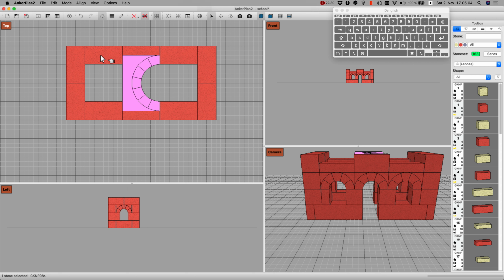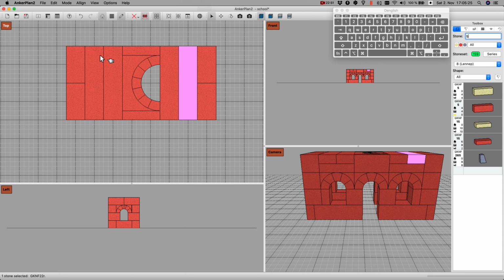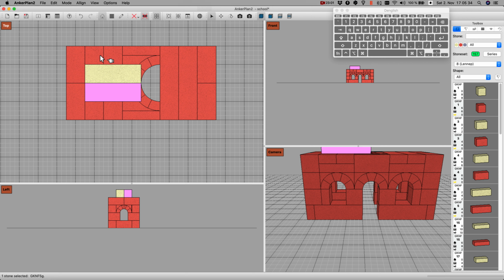On to the next layer. 22 in red. Goes here. Duplicate. Here. Duplicate. Here. Duplicate. Here. Next layer. A 5 in yellow. Rotate. Goes here. Duplicate. Here. Duplicate. And another duplicate.